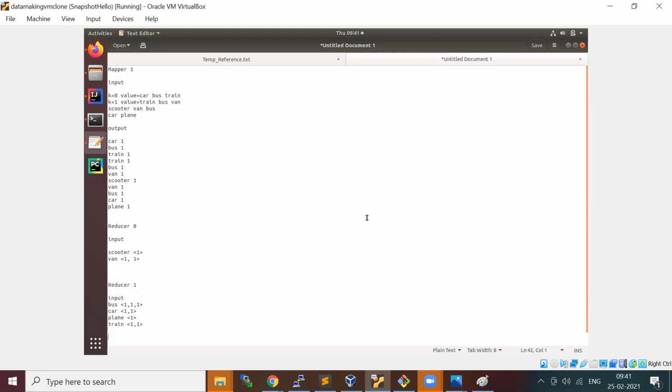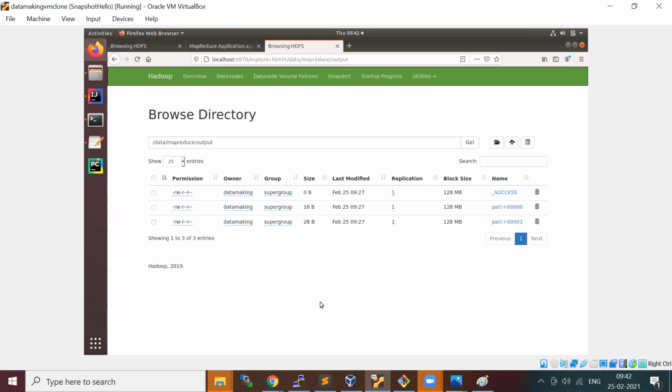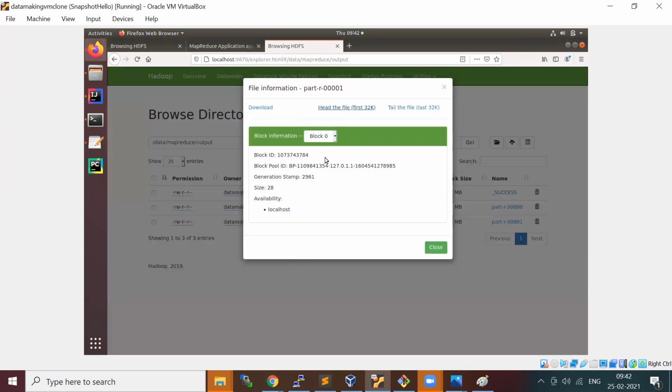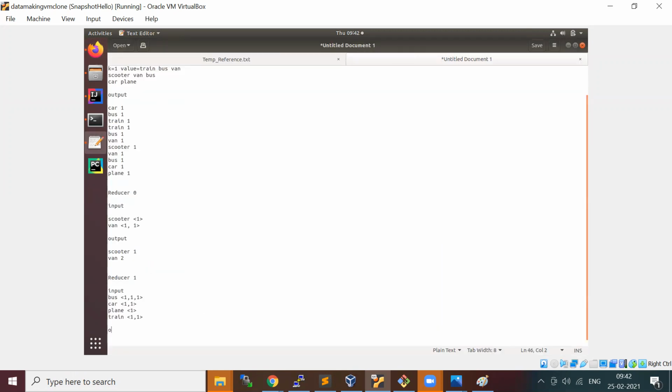Okay. Now you understood how the statistics shows 6 and 11 and all. Now whatever we write, a code to aggregate this. Now this becomes scooter 1 and van 2. We made it. Okay. Similarly, this one. So the output becomes like this. Okay. So you understood, right? So now internally, what happened?